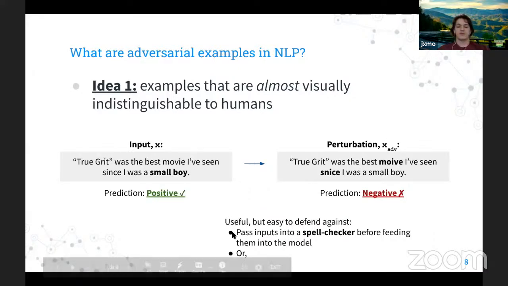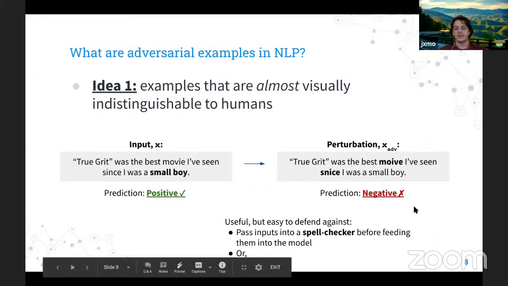So the first one I suggested here was you could just pass inputs into a spell checker. So if this was your system and you said, I don't want to be susceptible to this type of adversarial example, you could just make sure you take the inputs and spell check them before you feed them in. That would avoid this type of error.